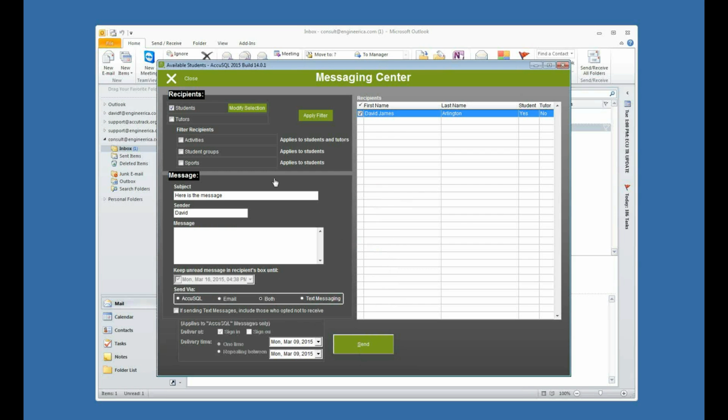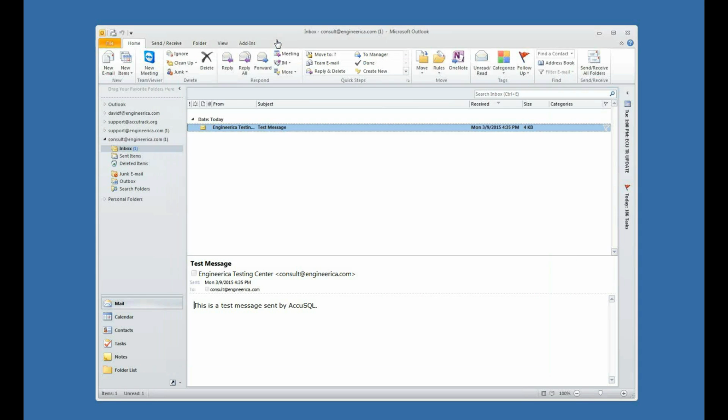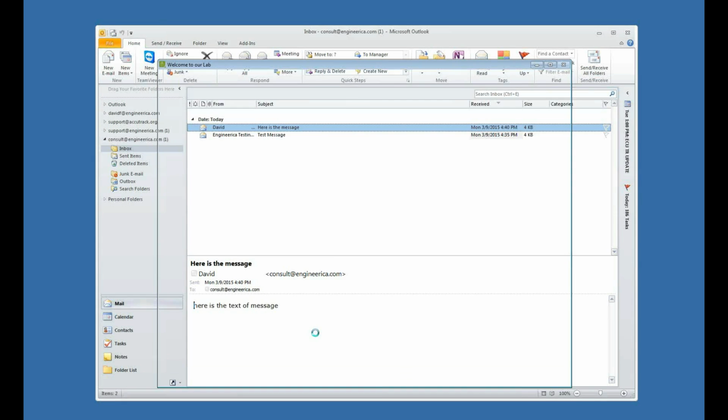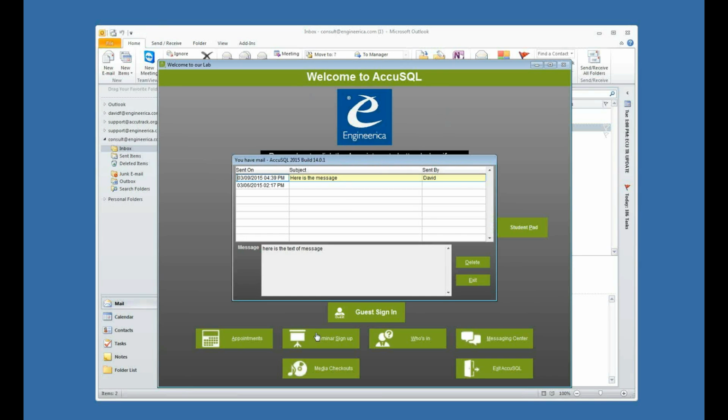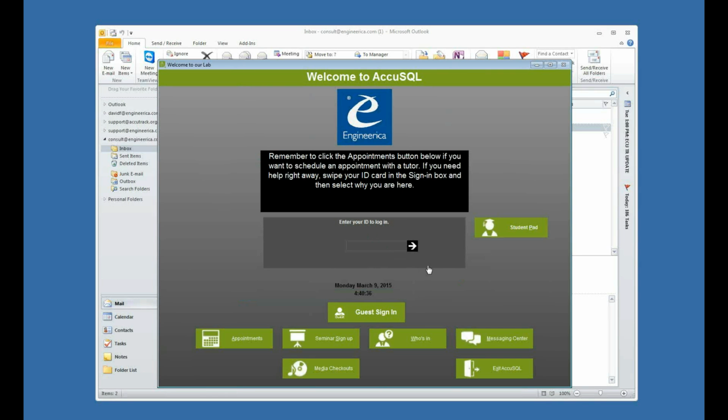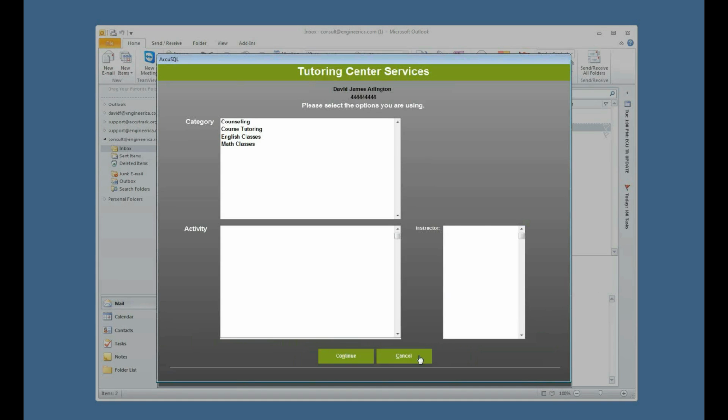That message is sent, so we'll close here, and I should be getting an email shortly. So here's the text of the message. It went to Consultant Engineerica, but that would be the student email. I go back to my sign-in screen and sign in with that student ID. And I had another message too, but there's my message that I just sent. I can delete that or exit it, delete that one too, and then I would go about my sign-in process.